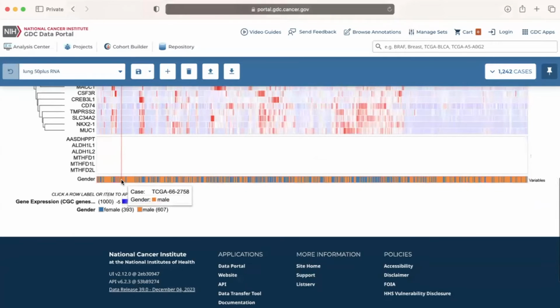Hovering our cursor over the gender row shows the gender for each corresponding case ID in the grid. In this example, I have stopped over case TCGA 928064, who is a male.